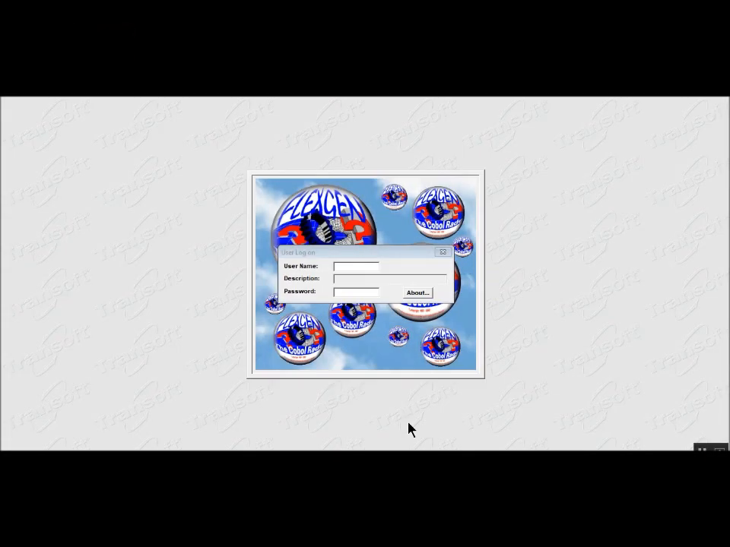This video covers the setting up of your system defaults for your asset management software. Log on as Assets.